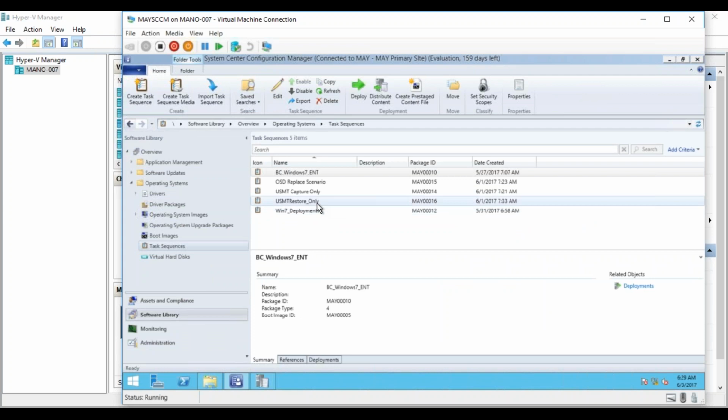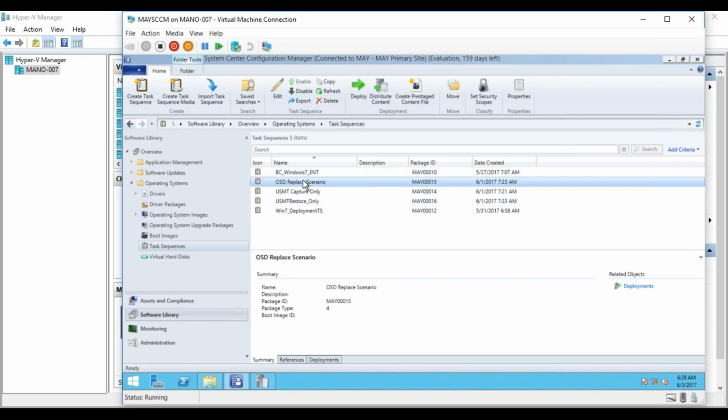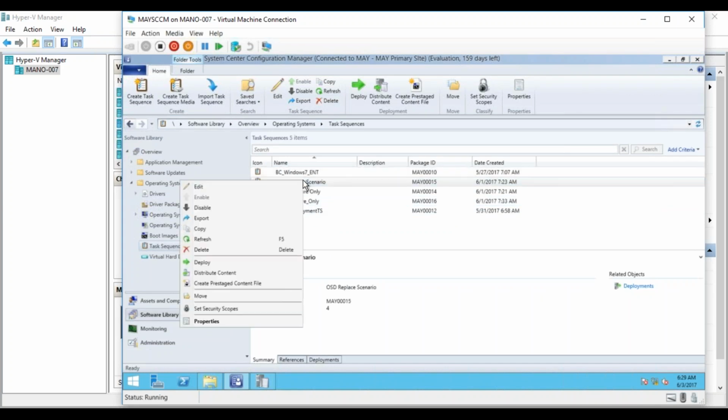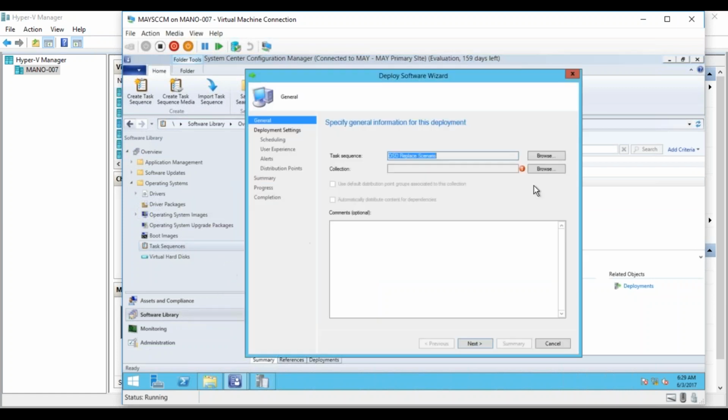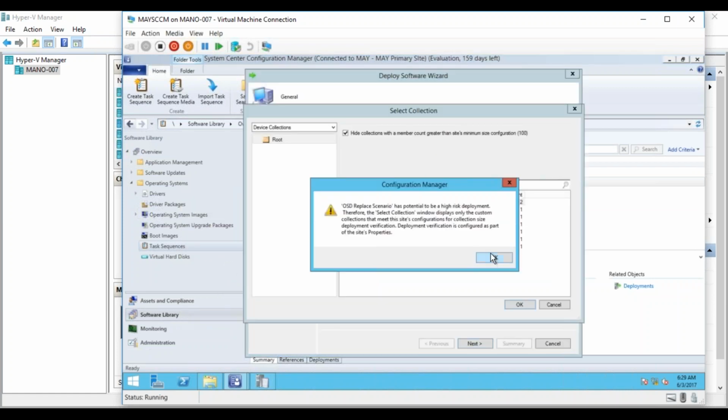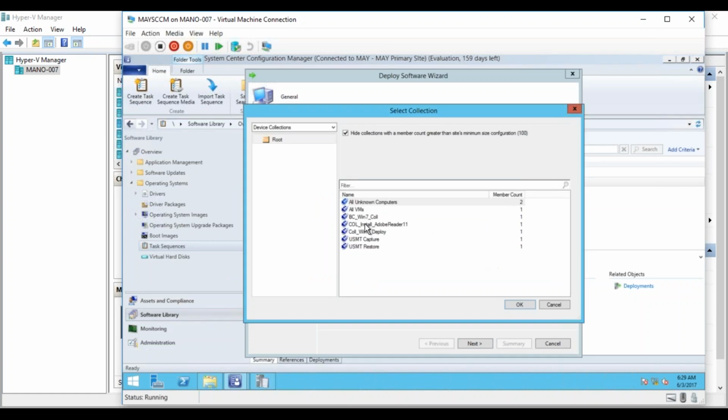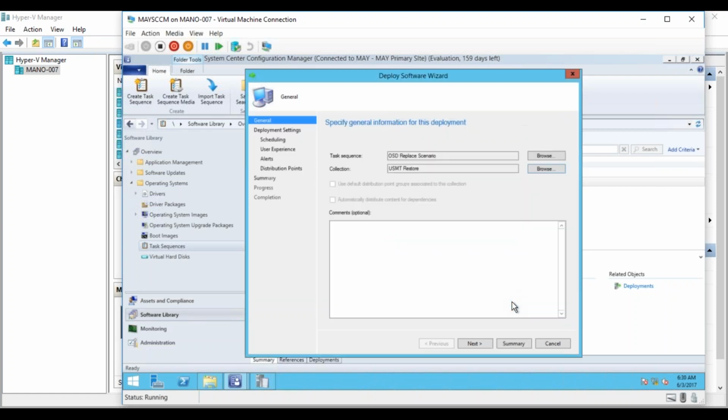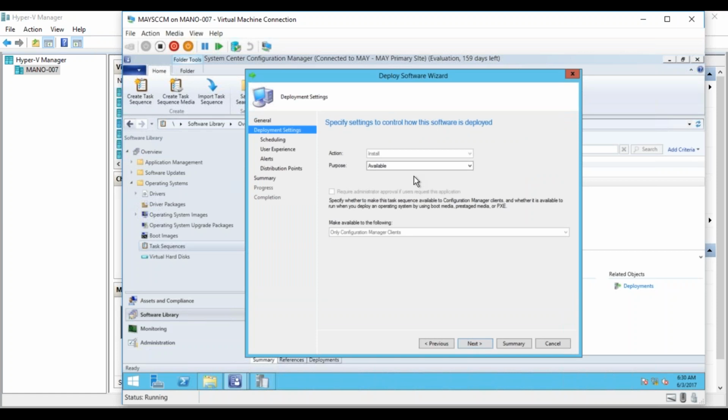Okay, so what I did was delete all the task sequence deployments on it, and I'm deploying a task sequence fresh onto USMT restore. Next.